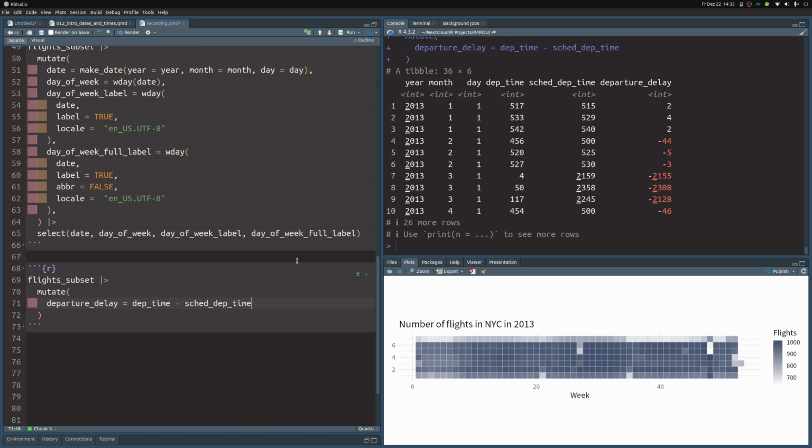And then if we execute this, we get a result, but we can already see that there are some weird numbers in here. It looks like here there were 44 minutes of delay, but actually if we look at this, if we look at the times and convert those in our head, this is 4 a.m.